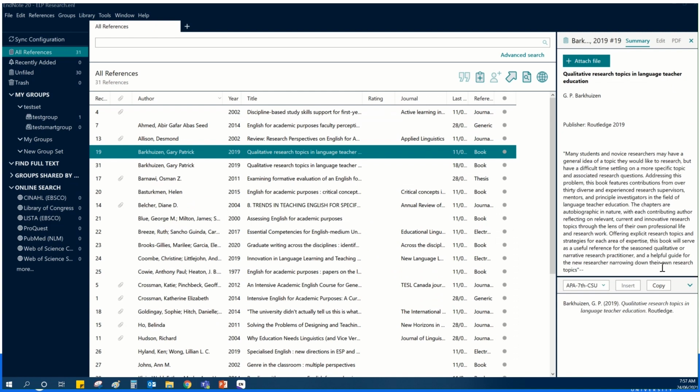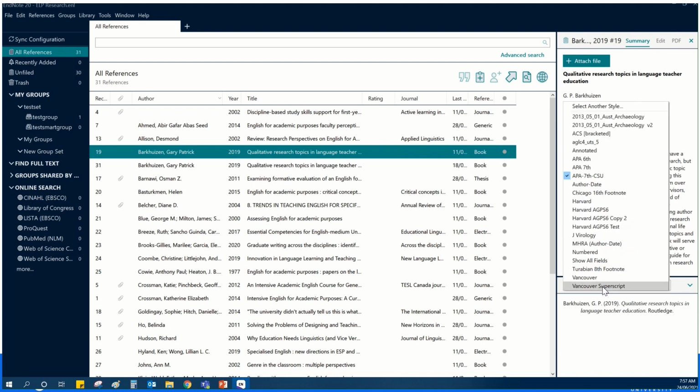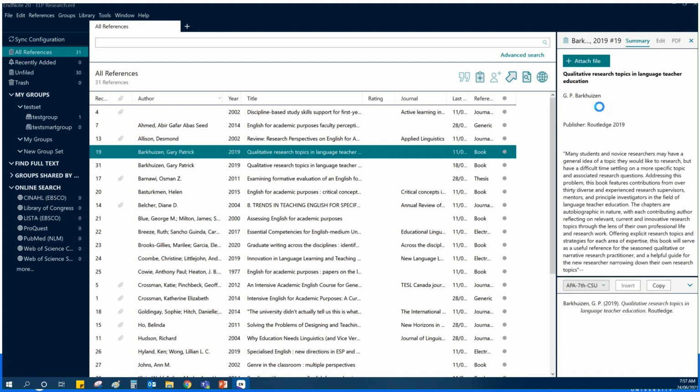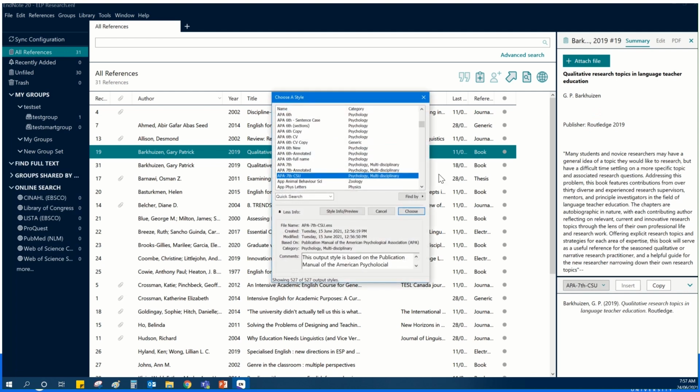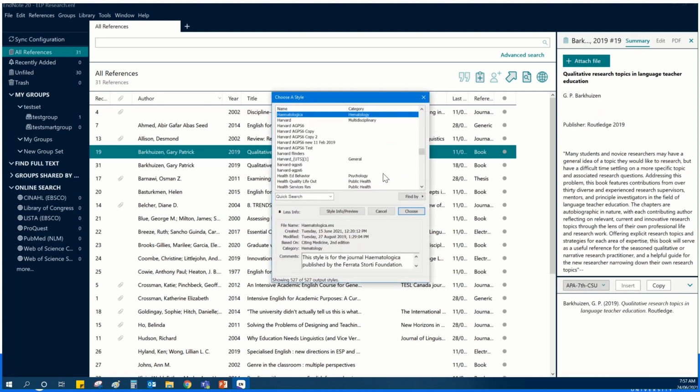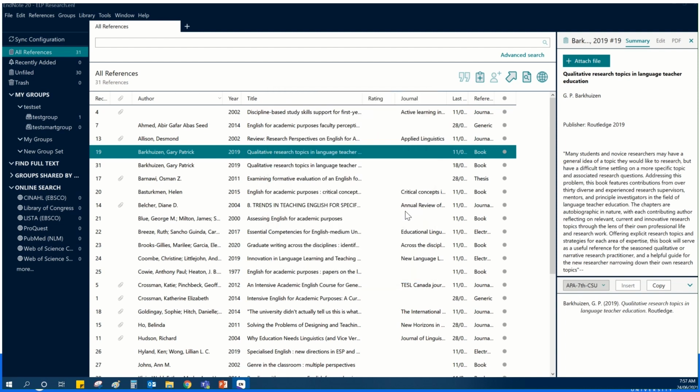You can now change the style by clicking on the bottom right-hand panel where there is a drop-down list for you to choose from. Click Select another style from that drop-down menu and go to H for Harvard, and you should be able to see Harvard AGPS 6, which you have downloaded just now. Select that and click Choose, and you will see that the style has now changed to Harvard AGPS 6.